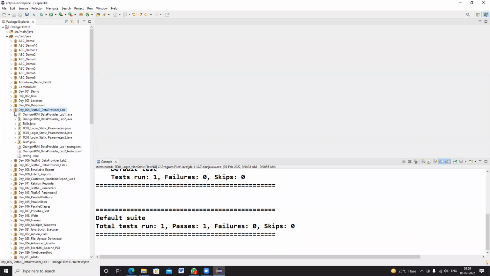And data provider. If anybody wants to raise a doubt about data provider in drop down, you can raise it.